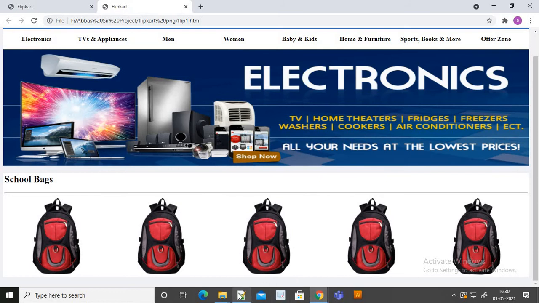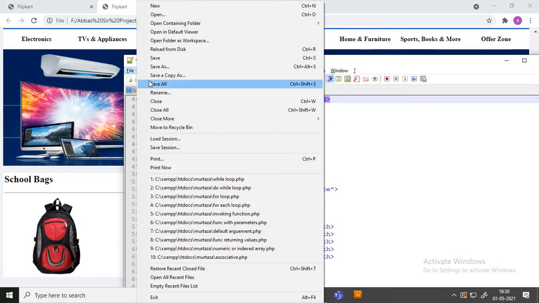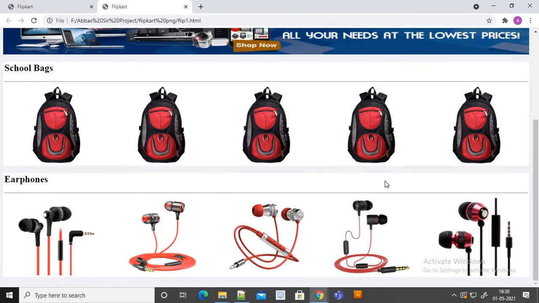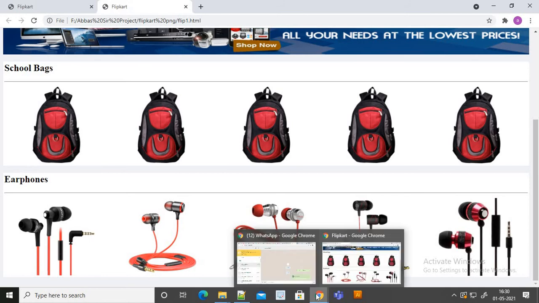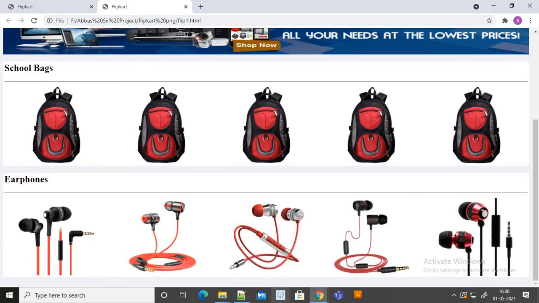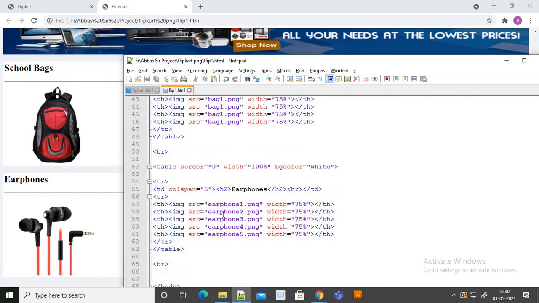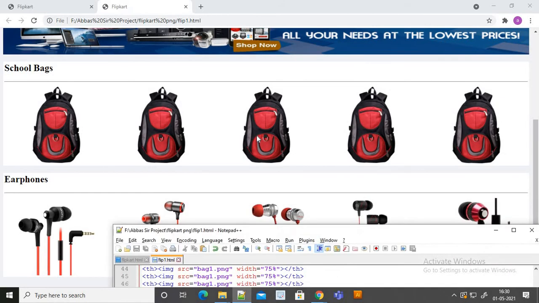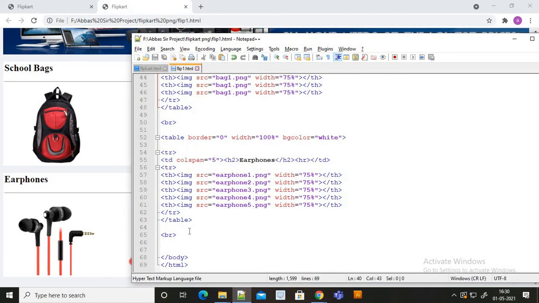First again I need to save, file, save, refresh. Here you can see 5 earphones over here in the product category, and this is because I had copy pasted. There are 5 earphone files with me, earphone 1, 2, 3, 4 and 5. So 5 types of earphones are there, so that I had copy pasted. Same now goes for another product.